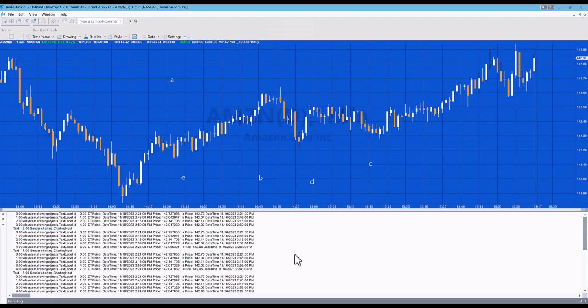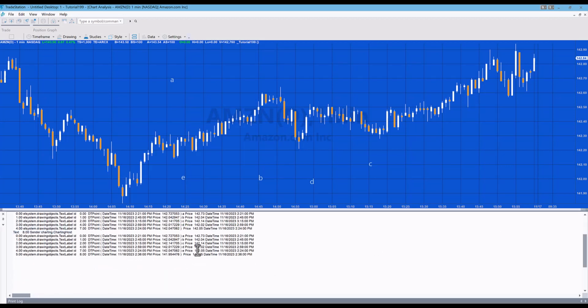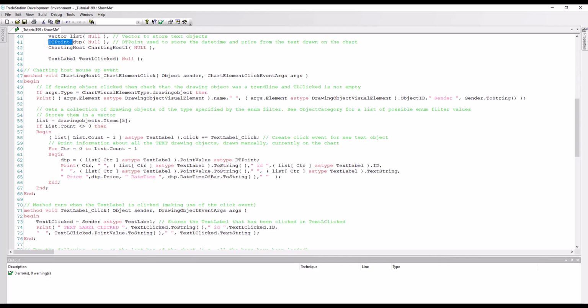So just looking at that again, the last one we added, E, so you can see the information there. You can see the value that's initially from the DT point printed using to string. Then we split that off into price and date time, like so. Now that's all good so far. I think we've covered most of the program there.